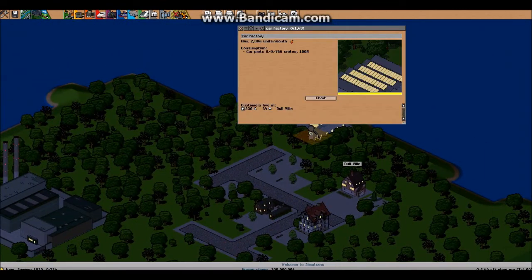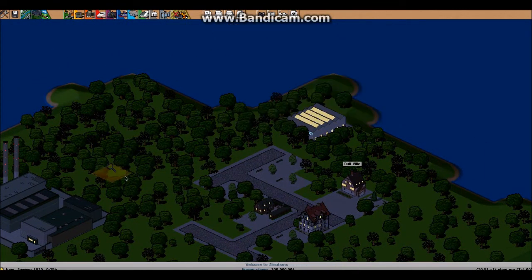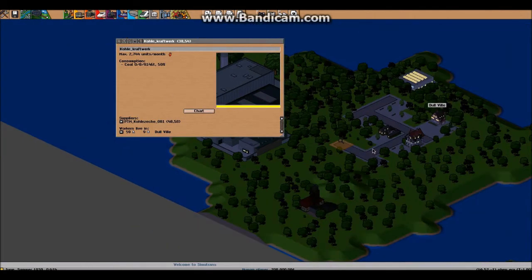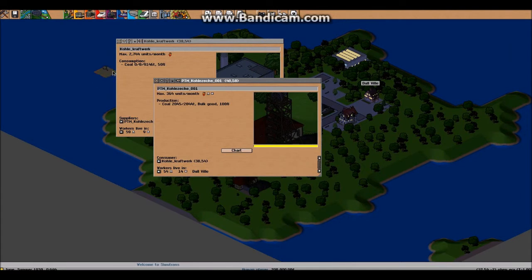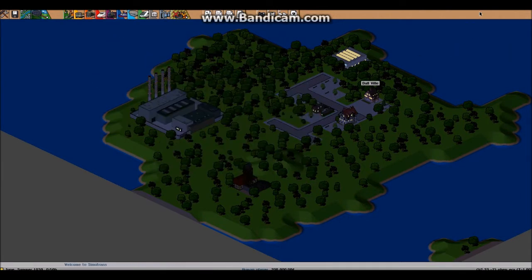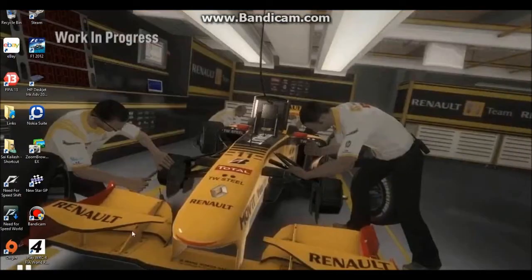You can see there are more buildings. So there's a coal mine. Right, let me show you guys another pack set.